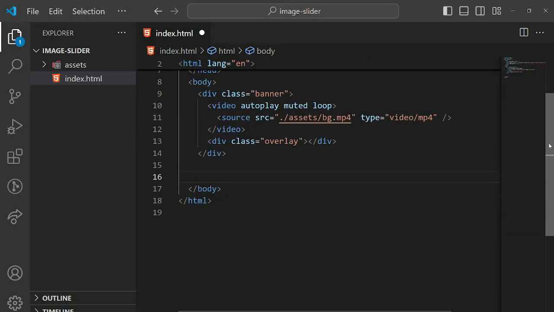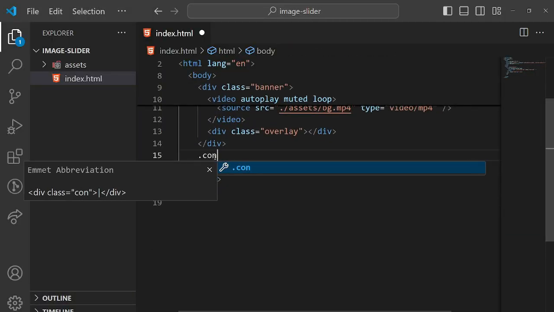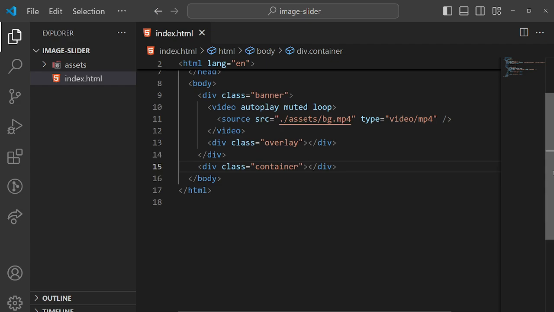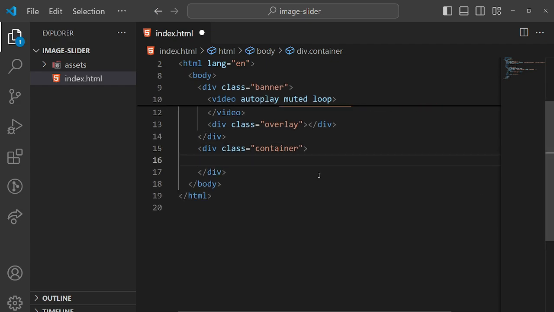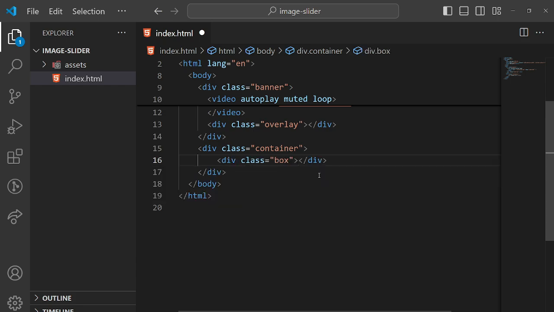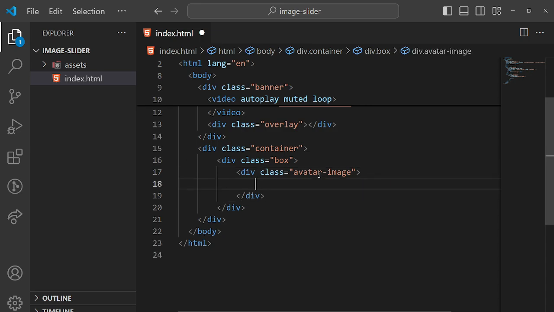So after this banner div, we need to create another div and the class name is container. So dot container, press enter, so it will generate this div with the class name container. Inside this div, we have to create another div and the class name is box, and inside this box div, we need to create another div and the class name is avatar-image. Press enter, so it will generate this div.